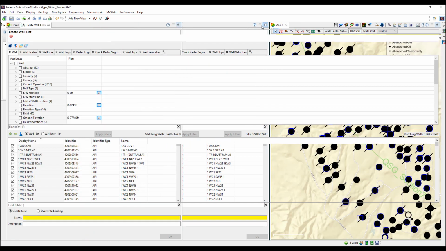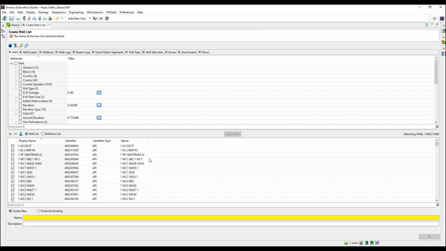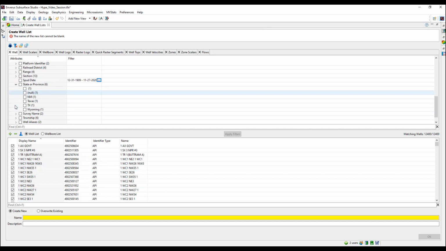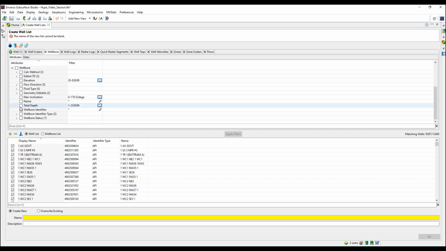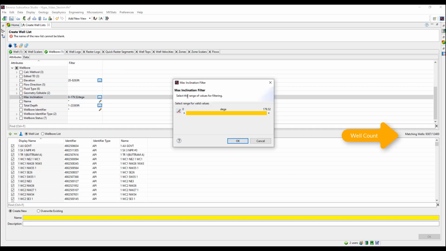This opens a new workspace panel divided into two parts, an upper section with various filter options and a lower section listing all wells that are passing the current filter or filters. By default, all wells in the lower panel are checked on, meaning all are passing, so no filters have been applied. And the number of passing wells is noted at the right side of the display.